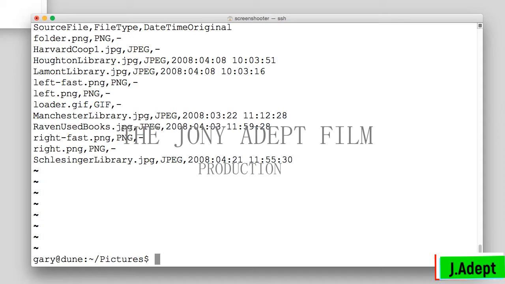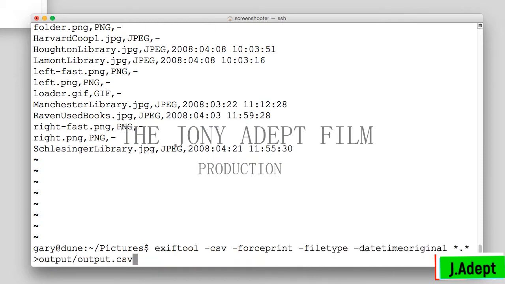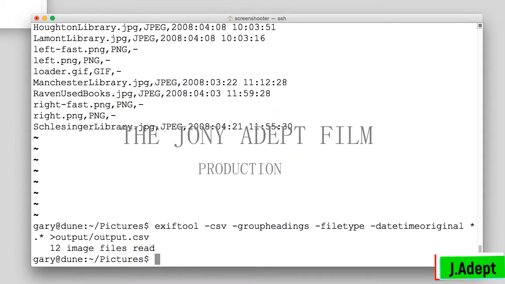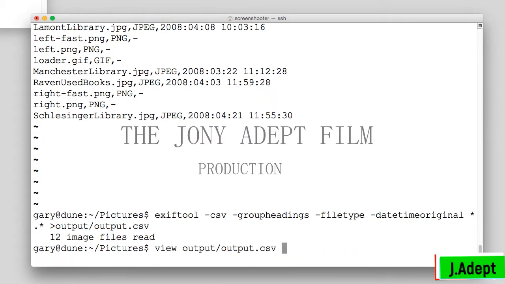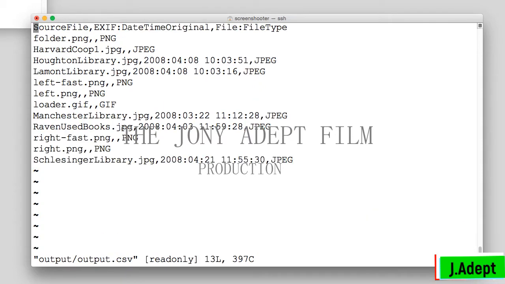If you want the headers to show the group that each tag belongs to for clarity, then you can do that with the Group Headings option. So let's get rid of force print and put in Group Headings now. And then run this one. And take a look at the new output.csv. And you see in the first line you have EXIF date time original and file type.